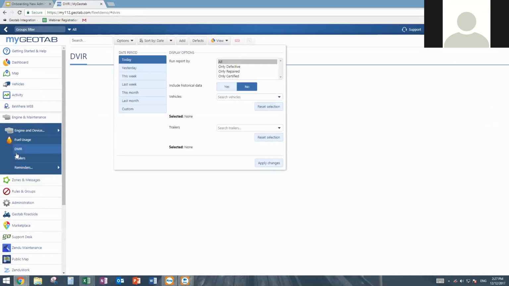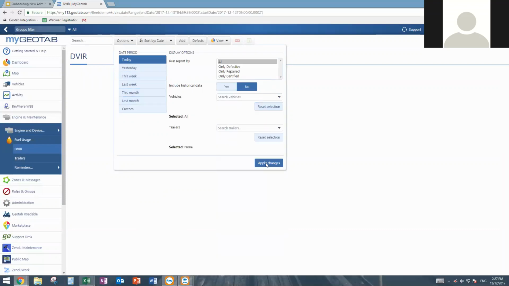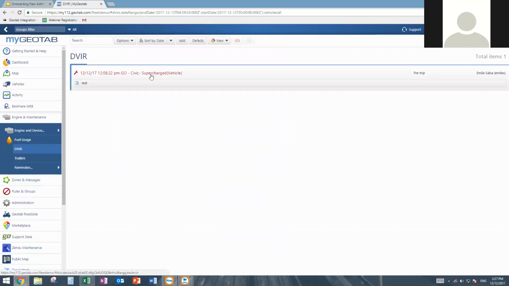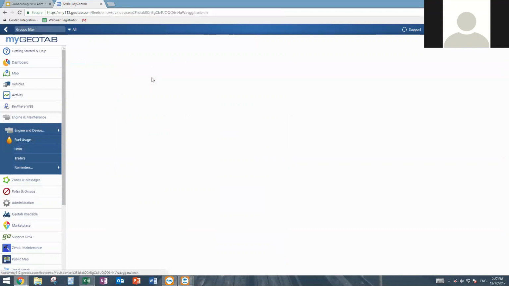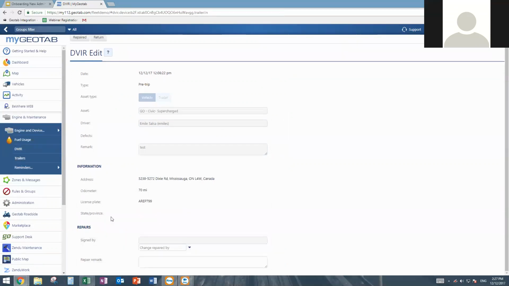So under Engine and Maintenance, DVIR, I'm able to run a report for the vehicle inspection reports submitted for all my vehicles, and I'm able to see exactly what they have submitted. In here, I can see a submission has been completed by Emil, a pre-trip inspection. I can click on it and see the details for that specific inspection. I can see the address of the inspection, the odometer readings at that specific point, the license plate, and I can complete the repairs if necessary.